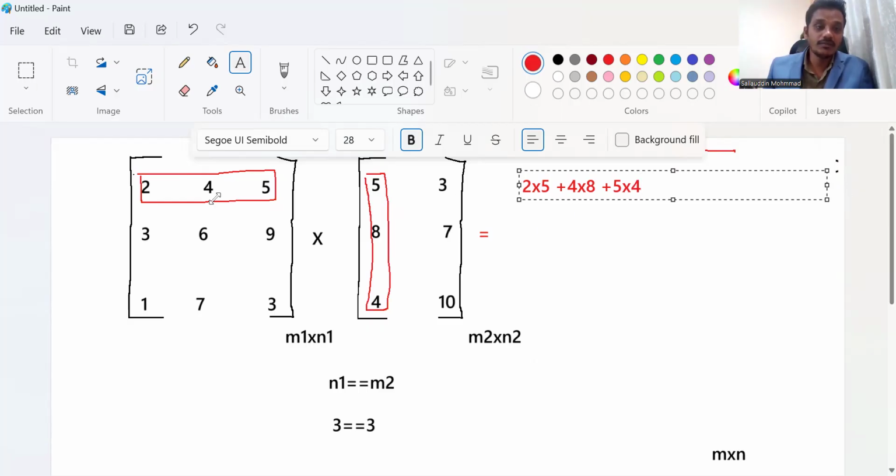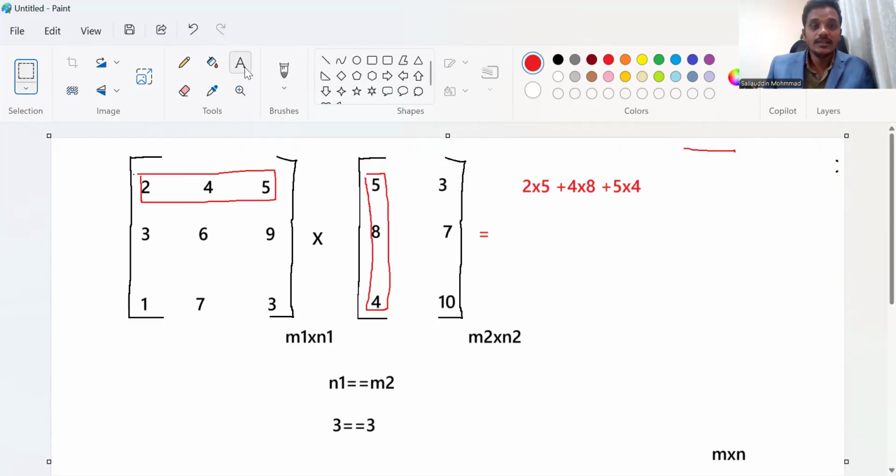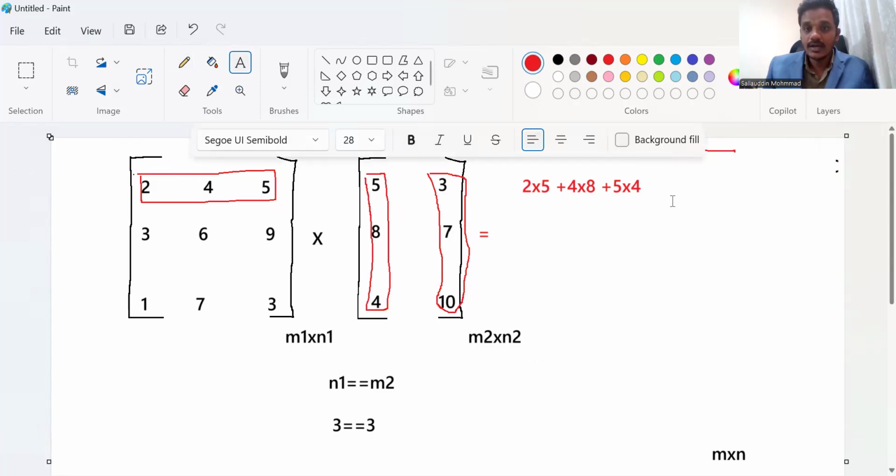Now the multiplication of the first row with the first column is completed. After completing this, it gives one element of the result. The same multiplication transfers to the second column of the second matrix. Now we are selecting the second column. The first row of the first matrix is still multiplying with the second column of the second matrix, until it completes all columns of the second matrix.